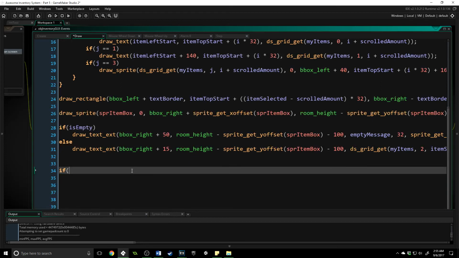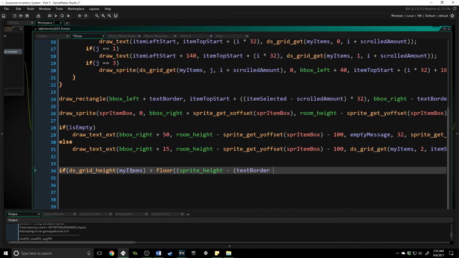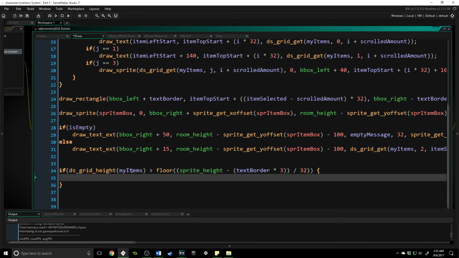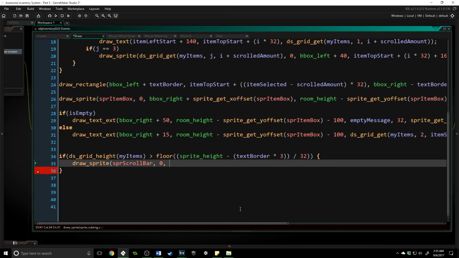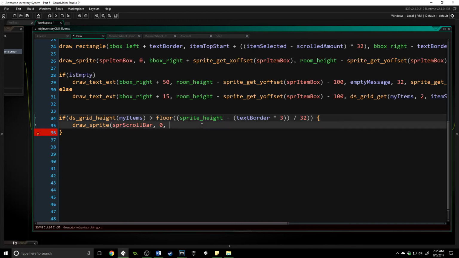So we're just going to say if dsGrid height of my items is greater than, here's this again, basically the size of the sprite we're using right now. Really should have made this a variable. We're going to draw sprite SPR scroll bar 0 for subimage. Now we're going to draw this only when we have more items than the size of our sprite. So it'll disappear as soon as we can no longer scroll. So it's a visual indicator to your player that you have more items in your inventory.